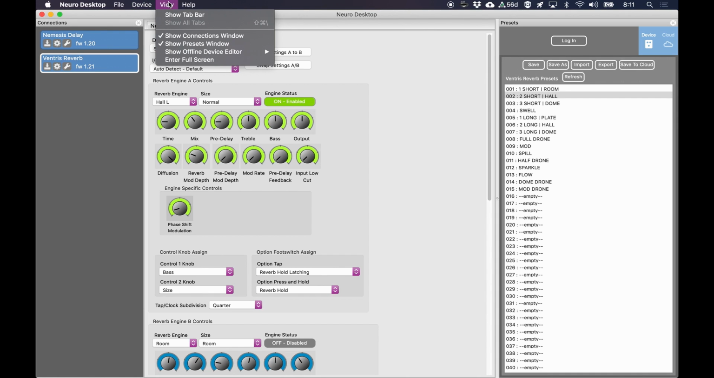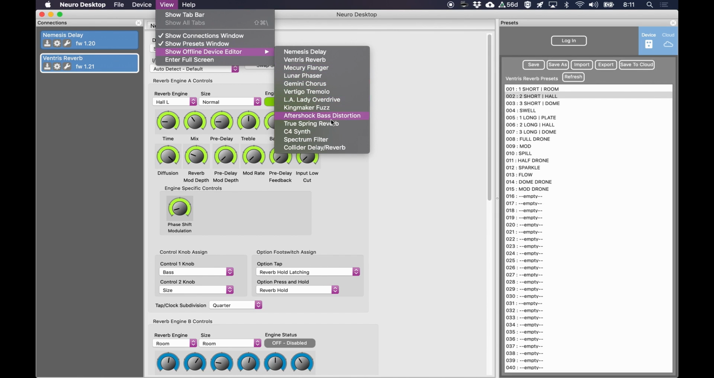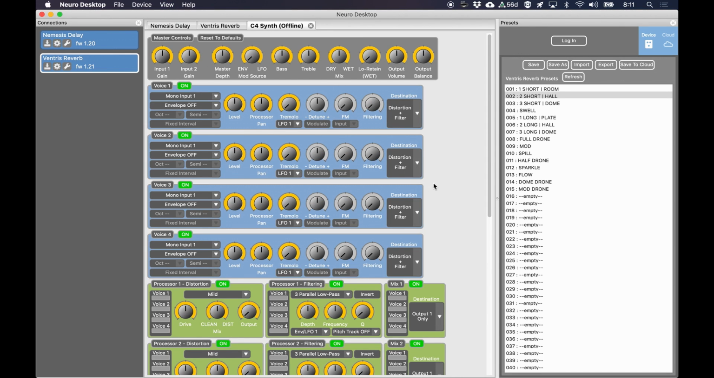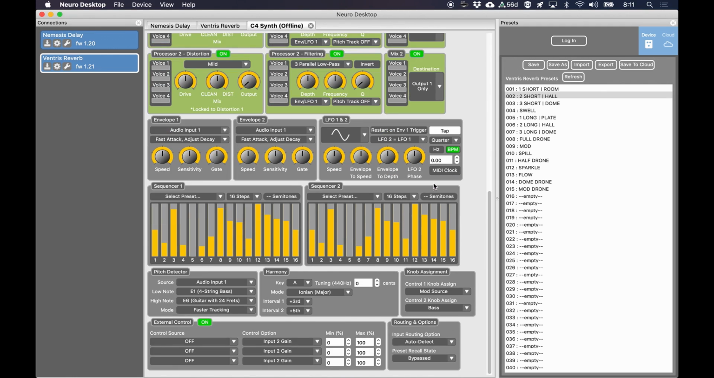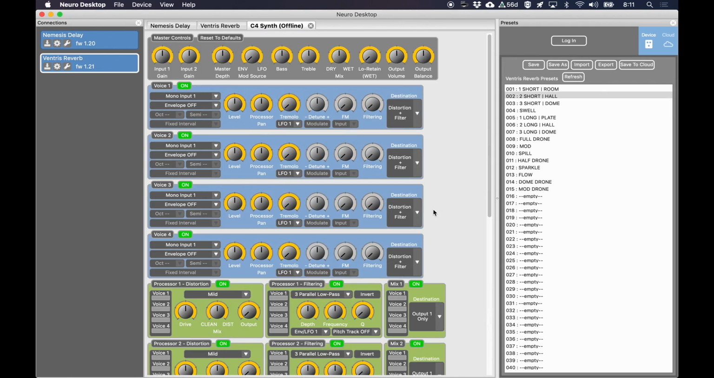Then inside view, the only interesting thing in here is it also has an offline device editor. I don't own any of these other things, but let's say I was interested in the C4 synth or whatever. I can load an offline version of that and it'll show me all the stuff I can edit if I were to get a C4 synth. Which looks like a lot, because it always is. That's a great way to explore if you don't have anything connected.